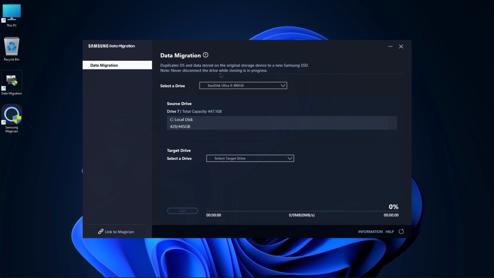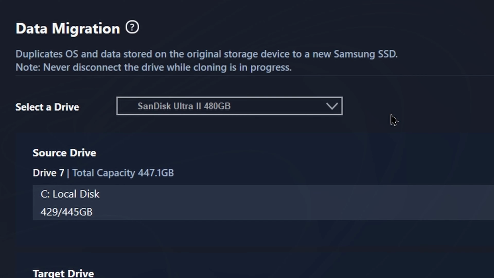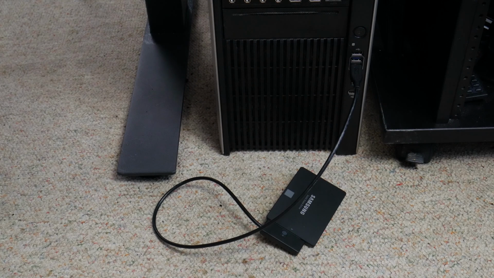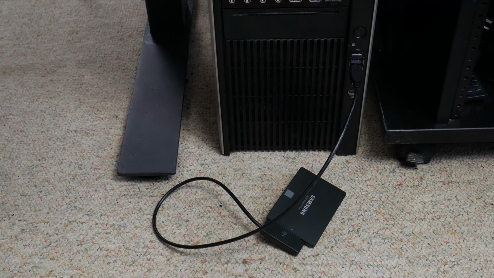The data migration program should automatically select the proper source disk for you, but if it didn't, you can always use this dropdown. So there's our source disk, it's the C drive, and we can see the capacity and how full it is. So this is the proper source drive. Then we need to select the target drive, and the target drive will be your new SSD that we already have connected to the computer.